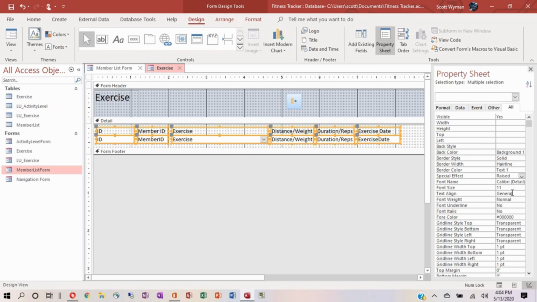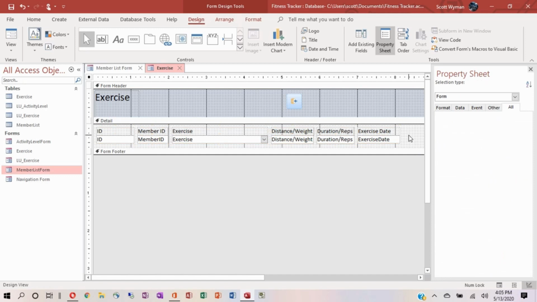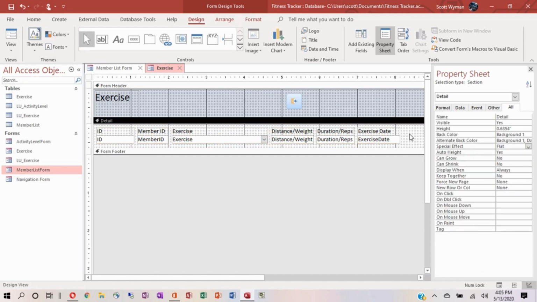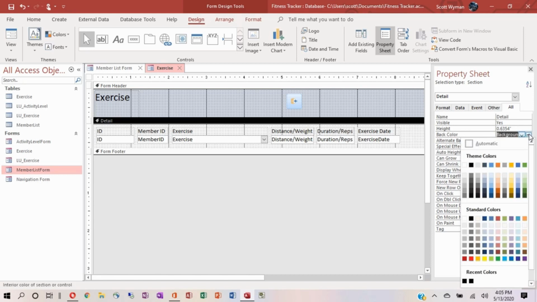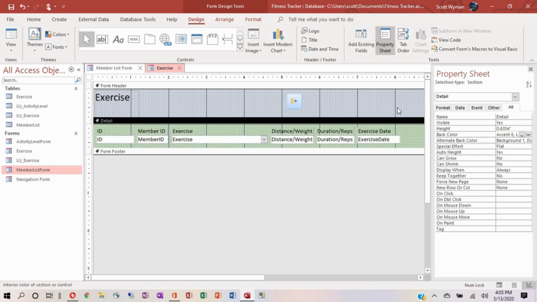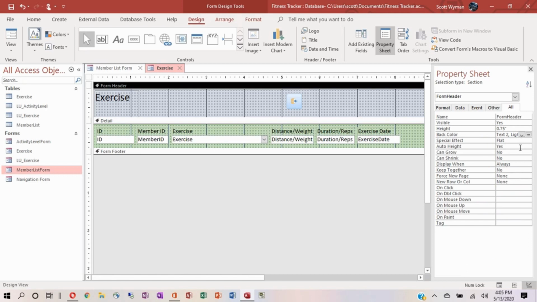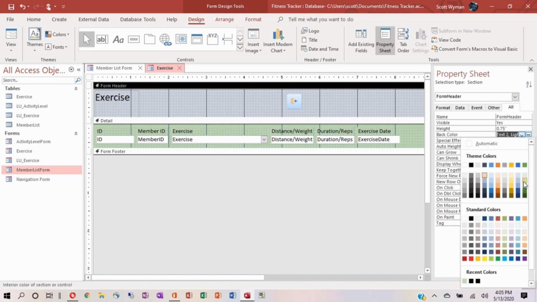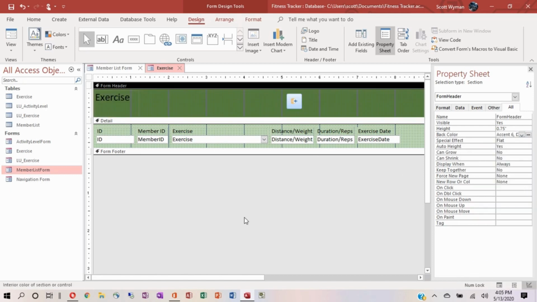Sunken. Here we go. I'm going to save that. Maybe add some color. Remember, color for the detail is back color. So here's my back color. And maybe I'll make this one green since the other one was blue. I'll apply some back color to the heading, and I'll make it a darker green. Beautiful.